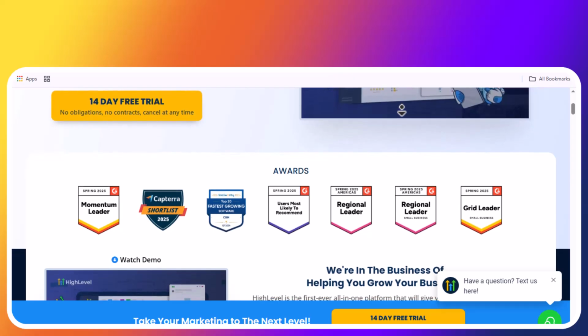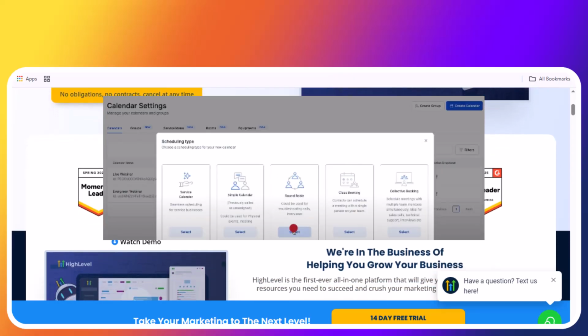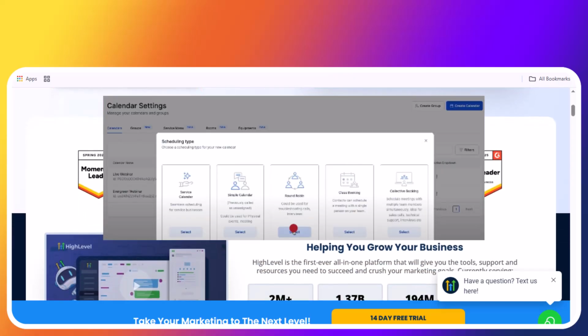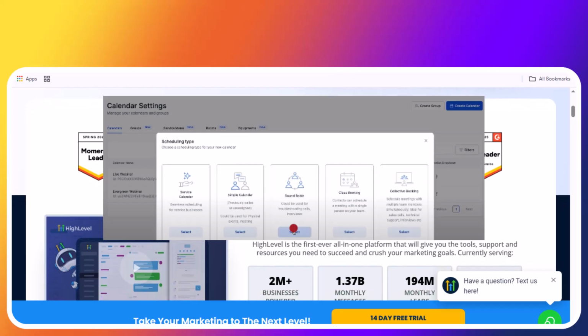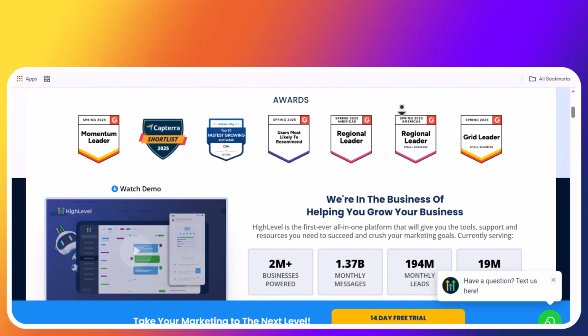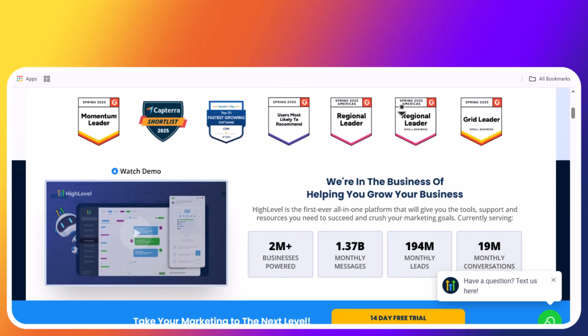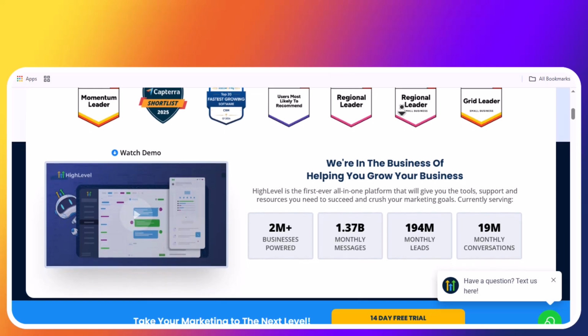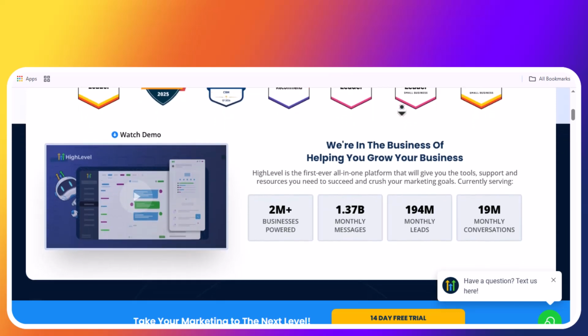Next, drop in the built-in calendar widget. Instead of sending people to third-party tools, they can book straight from your funnel page. When someone books, GoHighLevel automatically adds them to your CRM. You can trigger email reminders, SMS confirmations, and even nurture sequences.